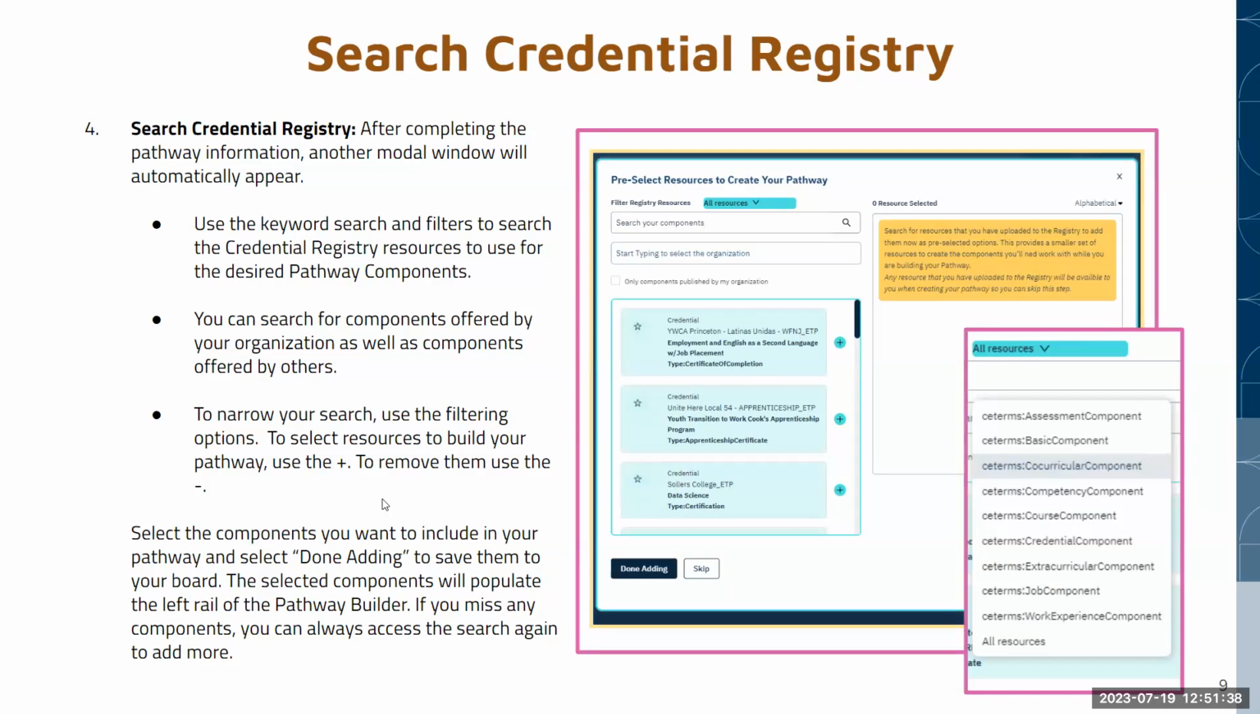After filling in your pathway description, you're automatically presented with another modal window. This window is for searching data in the Credential Registry, and here we also have an opportunity to filter. At the top of the modal window, you can either search all resources, or filter on different kinds of components like assessment or credential or job, and search only on those types.